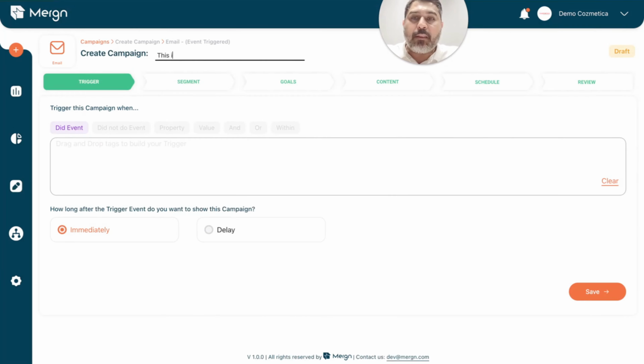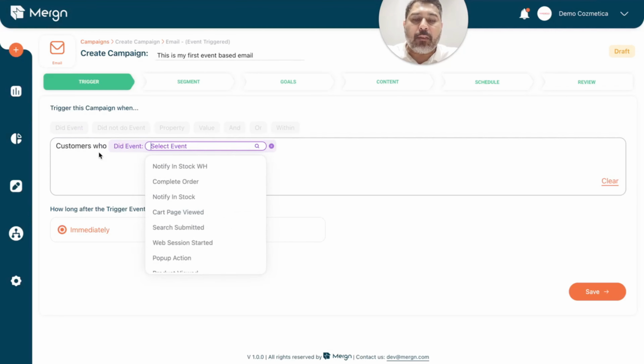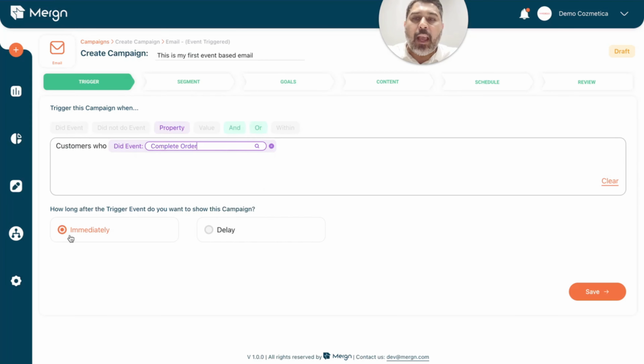So this is my first event-based email campaign. I essentially want to do, anytime a customer places an order, I want to send them a thank you email. So what I can do is select the event, which is complete order. This is the trigger: anytime anybody completes an order, I want to trigger a campaign to them. How long after the trigger event do you want to show this campaign? I would want to send them an email immediately after they've completed their order.